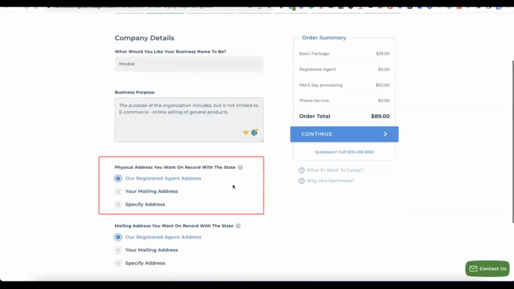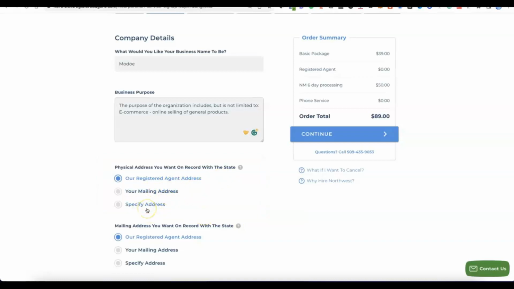So when you scroll down, you're going to see here it says physical address you want on the record with the state. So the option here is that you can use the business address with a registered agent we're going to be using, which is Northwest Registered Agent. They're going to give you access to their own US address that you can use to form your business. So it says our registered agent address, your mailing address, or specified address. If you want to use your own address, you can just choose this, but there's no point in doing this because you can easily use their own registered address for free.